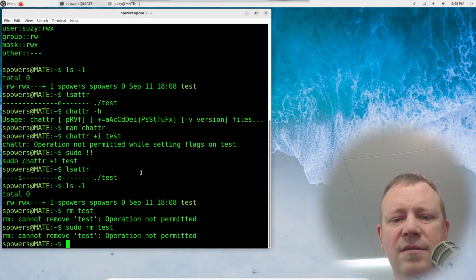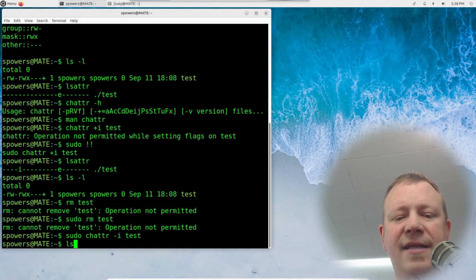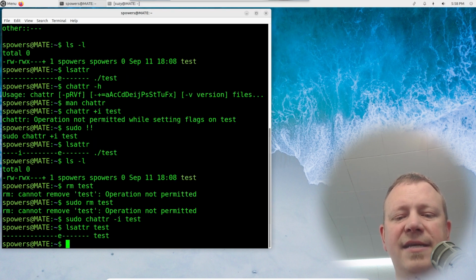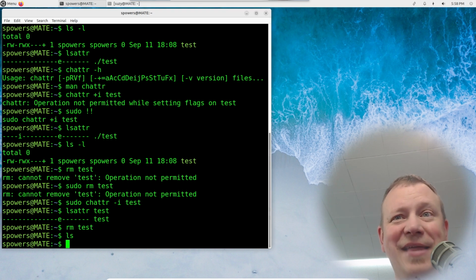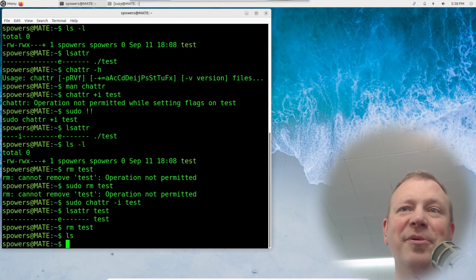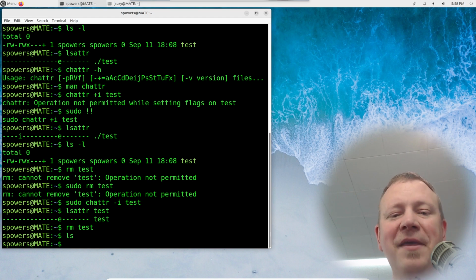Now, there are another couple things that we need to cover: set user ID, set group ID, and the sticky bit. Now, first of all, let's remove this attribute. So sudo chattr -i test, and now lsattr test, we're going to see it's back like it was, so we can remove it now. rm test, and now boom, it's gone. Okay, so that's how you would do it. You would remove the immutable flag from the file, and then you can get rid of it.